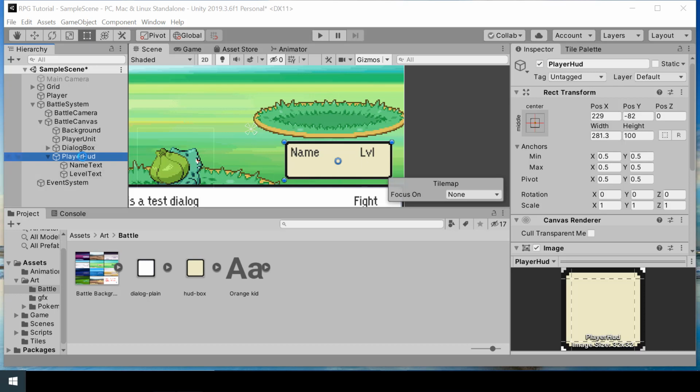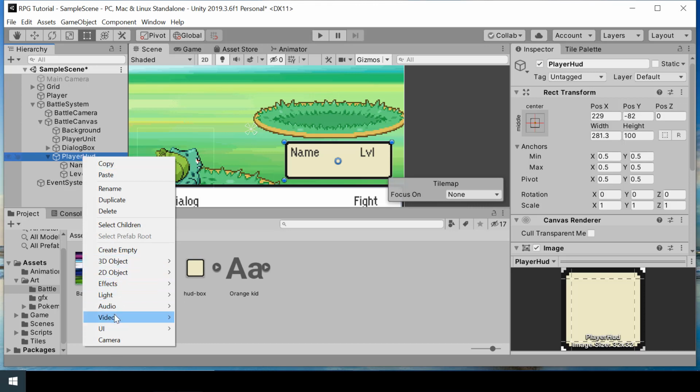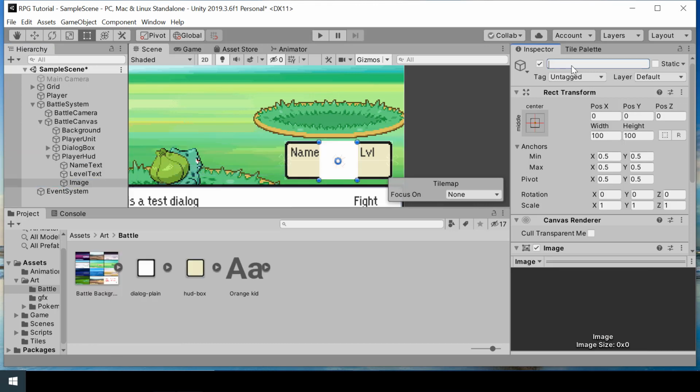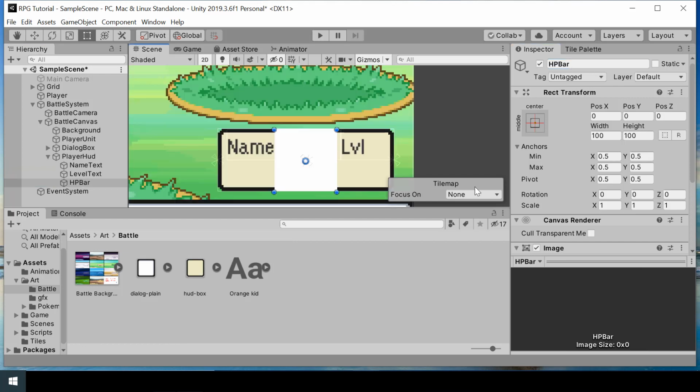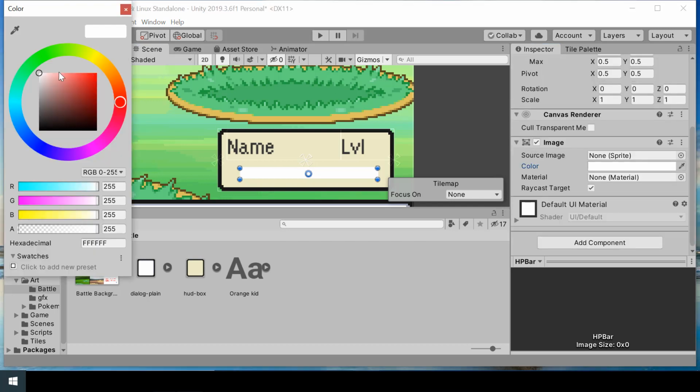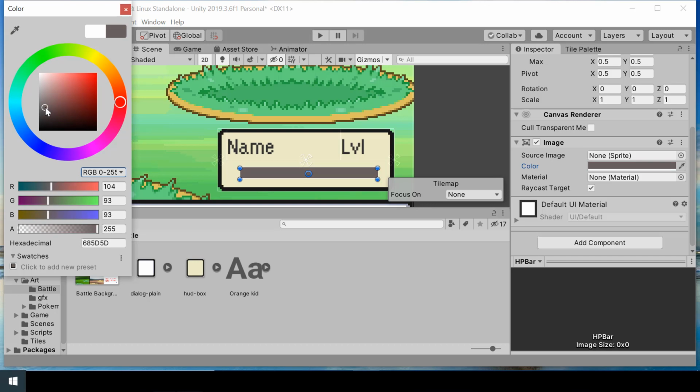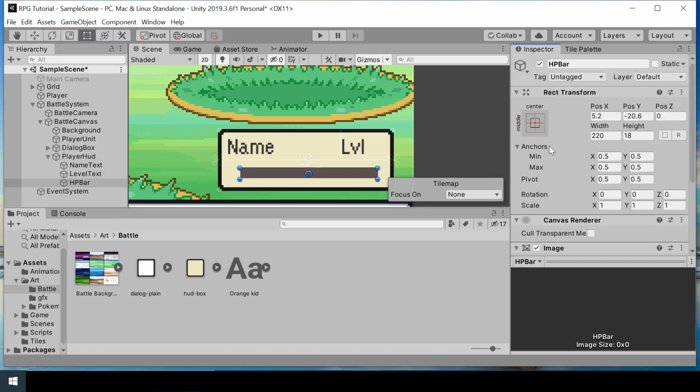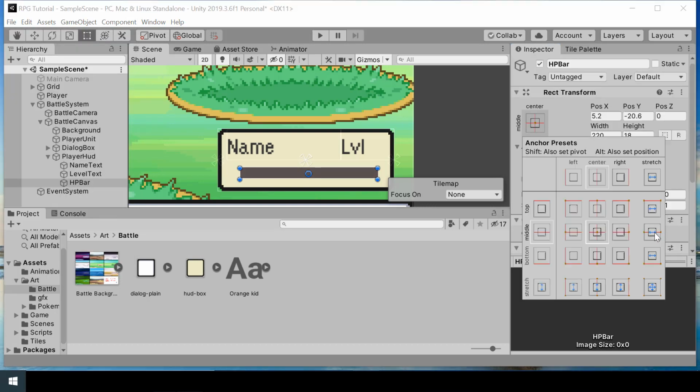So under the player HUD, I will create a new image called HP bar. I'll set the width to something like 220 and the height to something like 18. I'll just change the color to something like black, and I'll set the anchor to stretch horizontal so that if we change the size of the HUD, the size of the HP bar will also change.